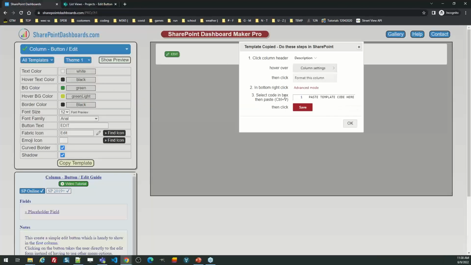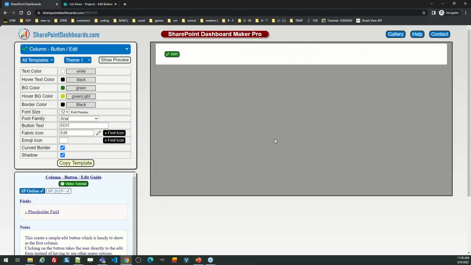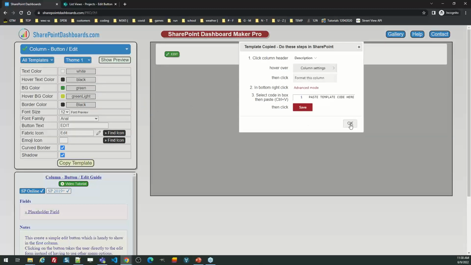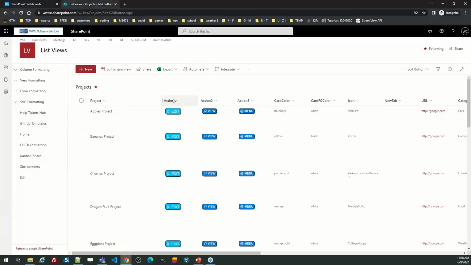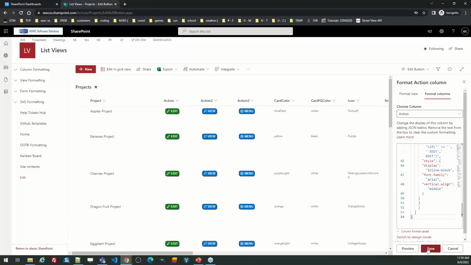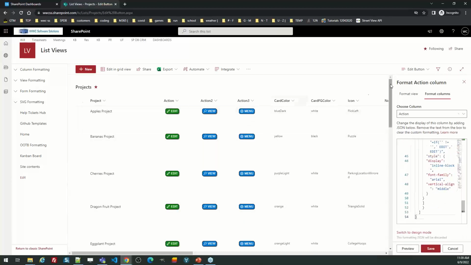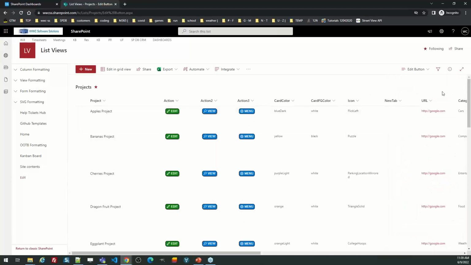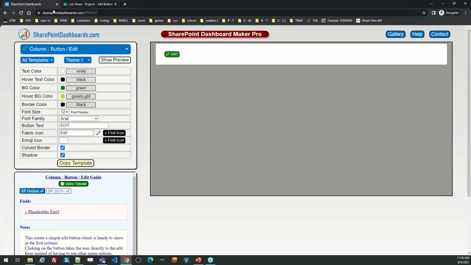In fact, let's go ahead and grab that version of this. And this gives you those steps just to help you remember exactly what to do. So if I want this green edit button to appear in my SharePoint list, I just go to column settings, format this column, and paste, and it will immediately appear. Boom, there it is. And that's how all the templates work. You just paste in the template, and it will immediately appear.